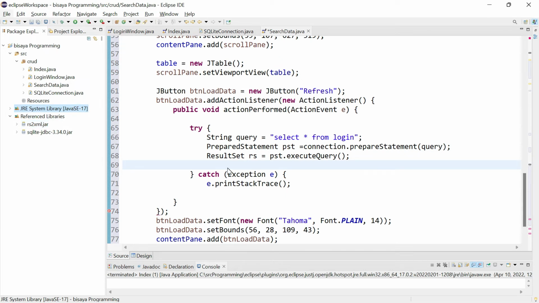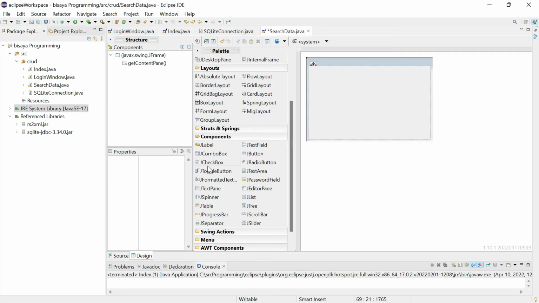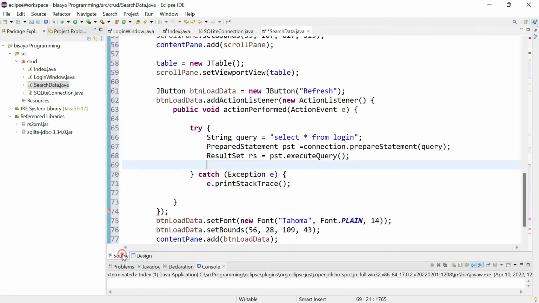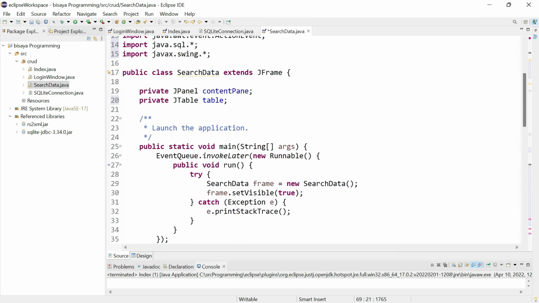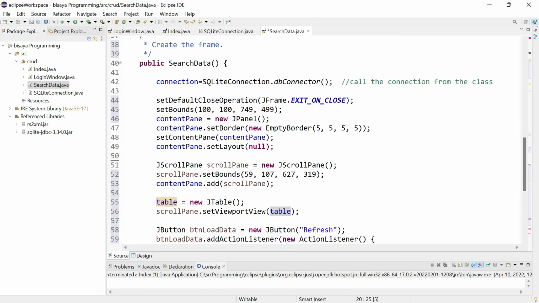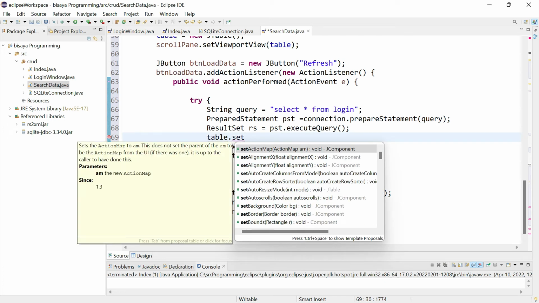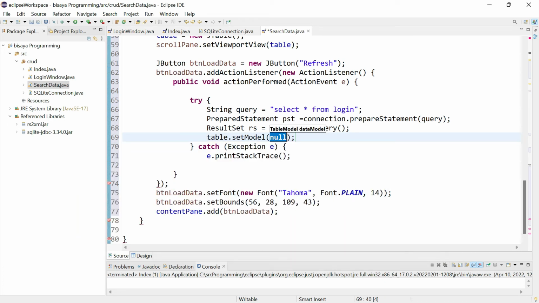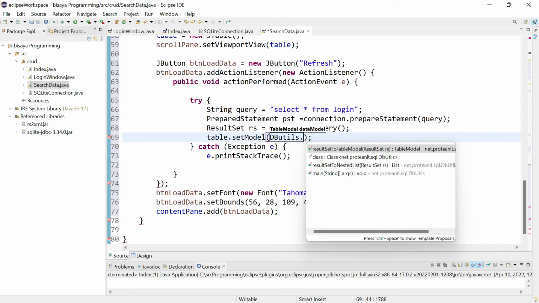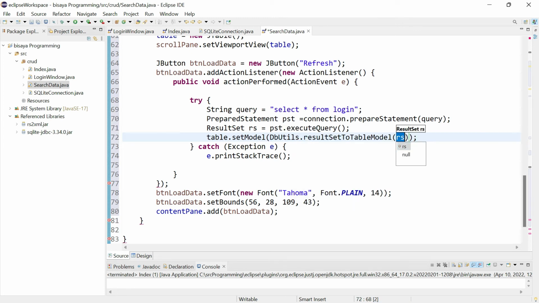You need to look for the table name that was created earlier. This is the name of the table. Just copy it and put it here. Then we need to put set model. Then DbUtils, which comes from the rs2xml jar that we added. So we will use that class. Then we will put result set to table, then rs.